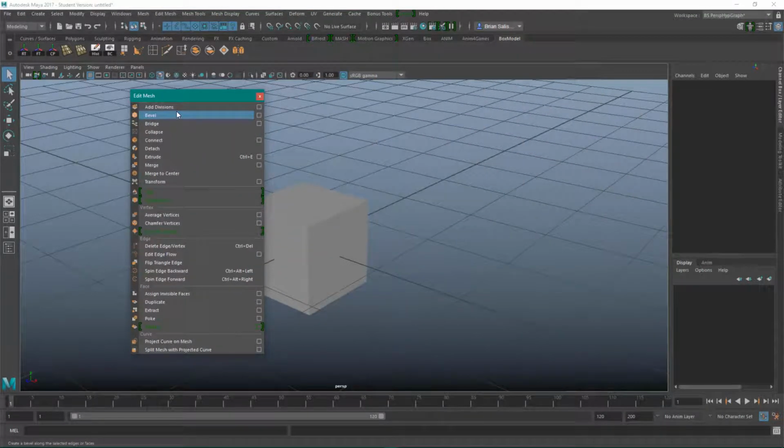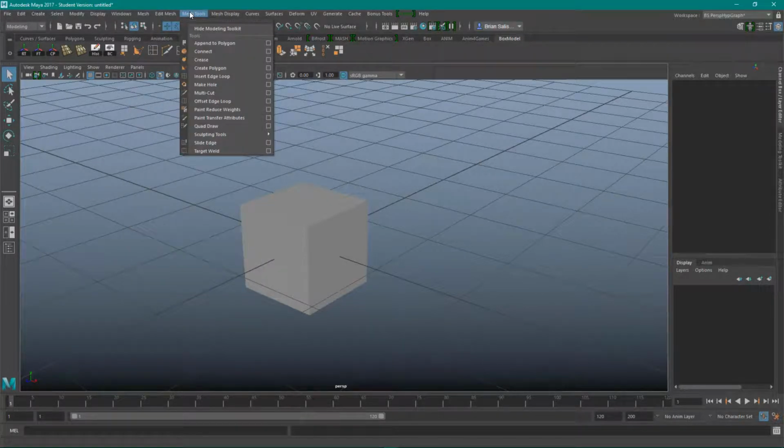Edit mesh, definitely collapse, detach, extrude, merge with the option box, transform, delete edge and vertex, extract, kind of crazy great.